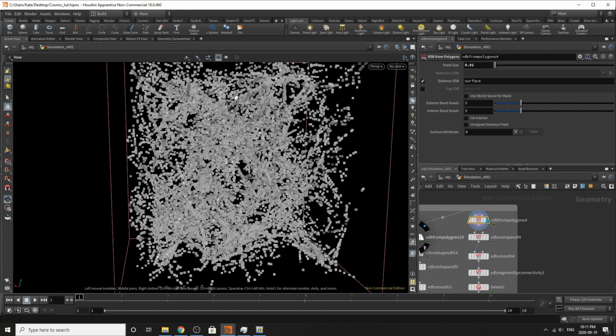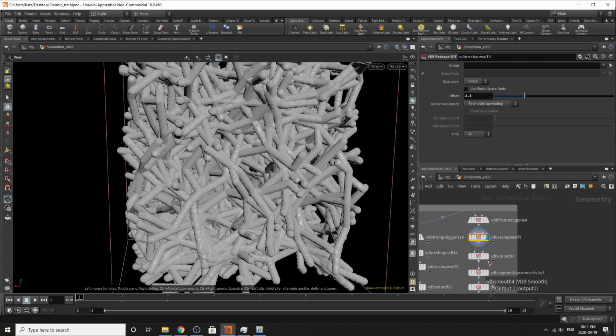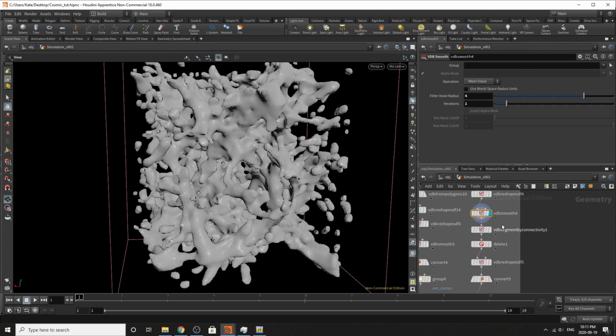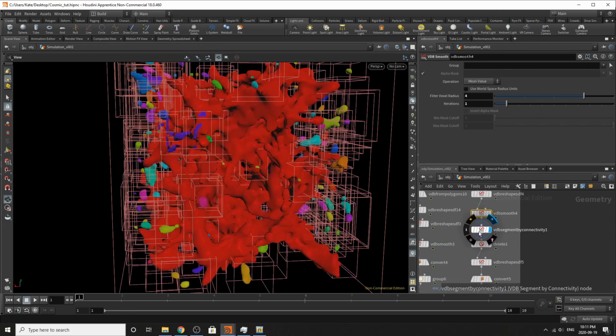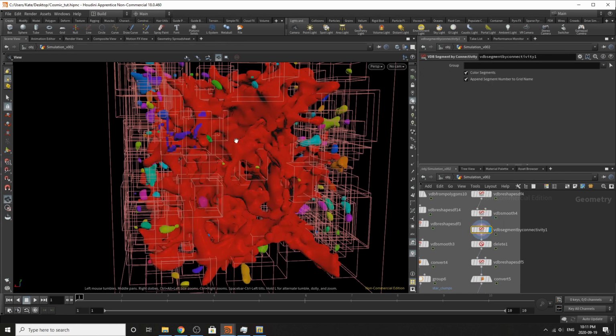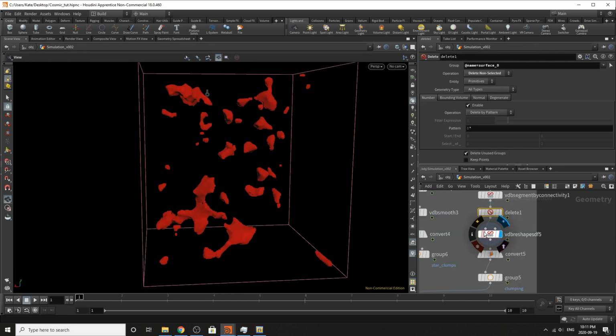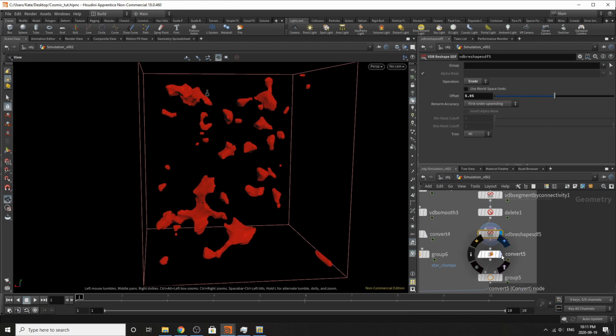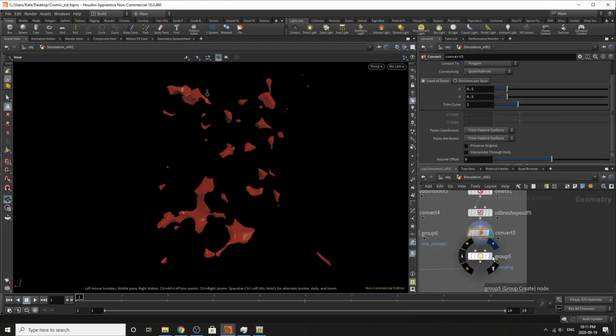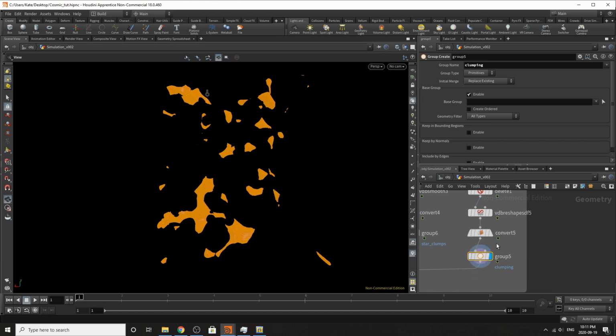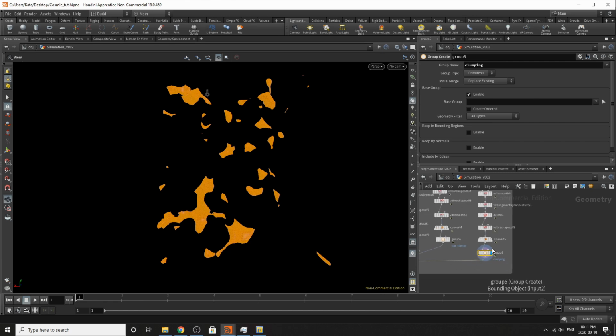And then over here, we've got another VDB from polygons, much more fine. Reshaping, smoothing these, and adding a VDB segment connectivity, and what this is doing is just grouping all the points that are not attached to each other. The red is attached, the other colors are not. And then you can add a delete to delete all the ones that are not attached to each other. So you've got this clump. Then I'm reshaping the SDF into these smaller clumps and then converting those to a polygon. And then putting this in a group called clumping. And that's pretty much all it is.